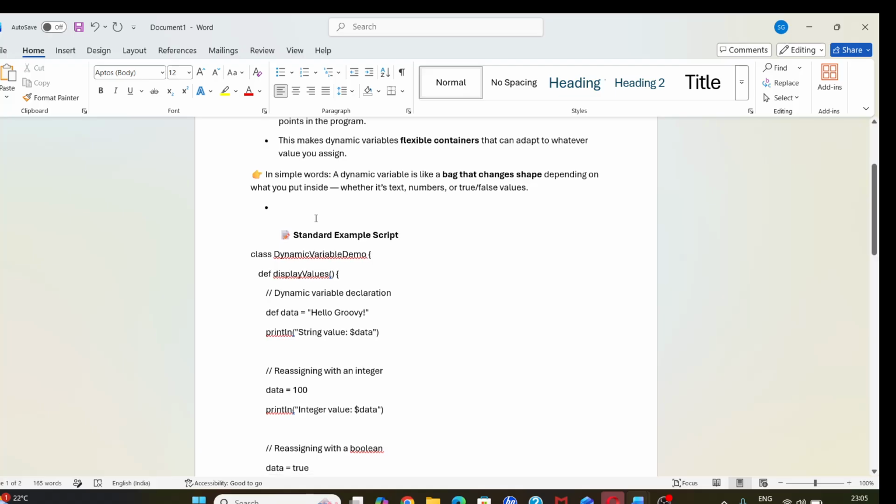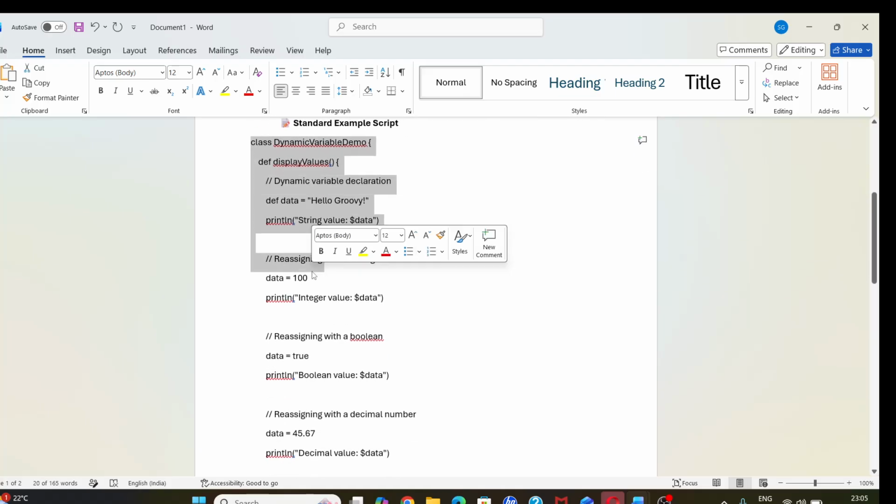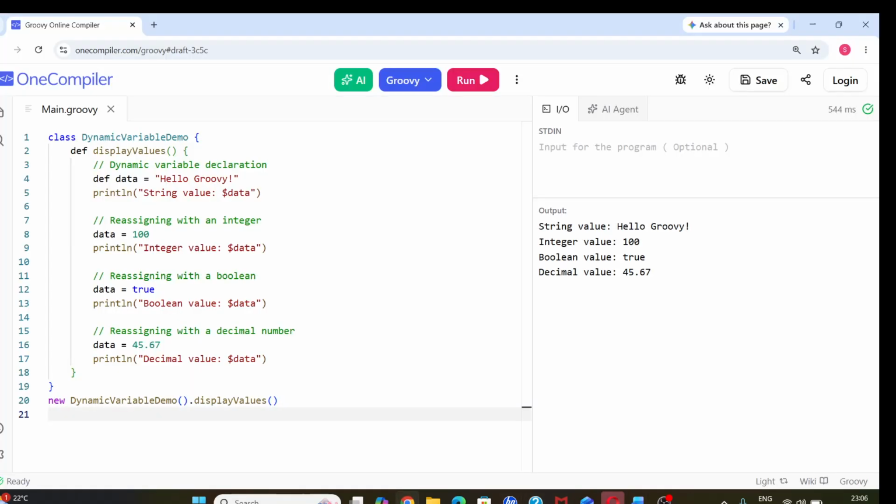Let's see a standard example of the dynamic variable. Here you can see the example. Let me explain it to you line by line. If you see the first line, class DynamicVariableDemo, here we are defining a class. A class is like a blueprint for creating objects. The name DynamicVariableDemo is chosen to clearly show that this class demonstrates dynamic variables.